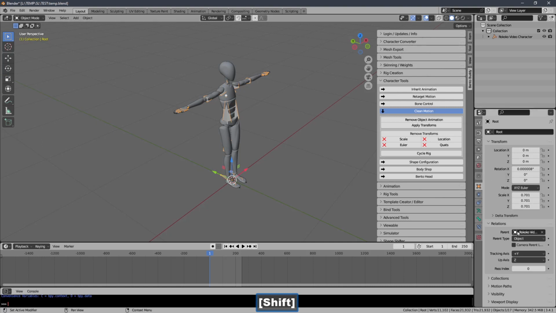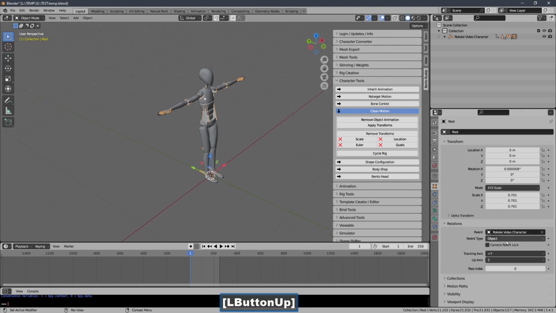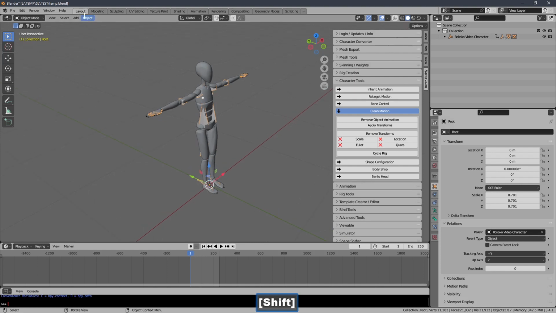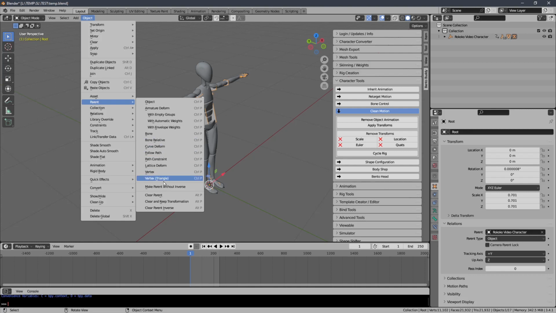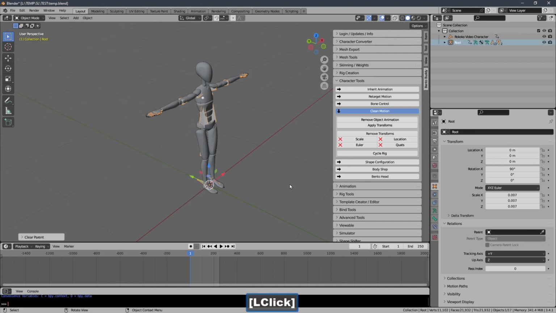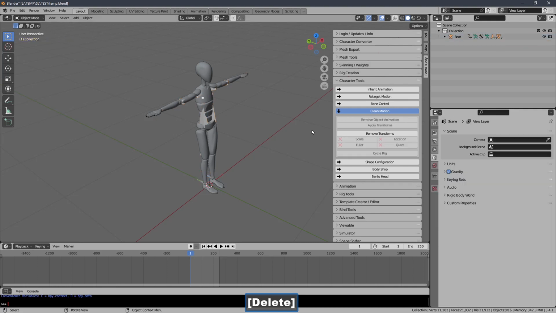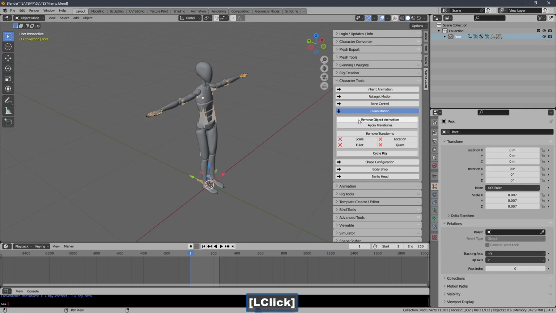You'll notice also that we have a root here, which may not cause any problems, but I'm going to remove it anyway. But this is how you do it right. Parent, clear parent, and keep the transforms. Now the root is no longer useful. I'm going to delete that. Now we know what we're dealing with.